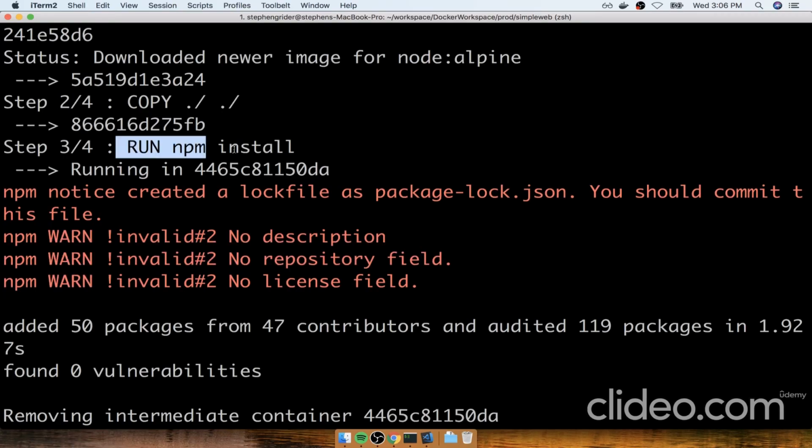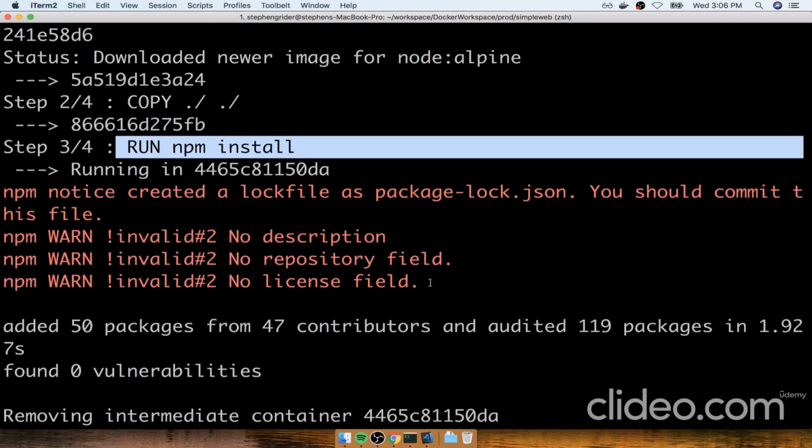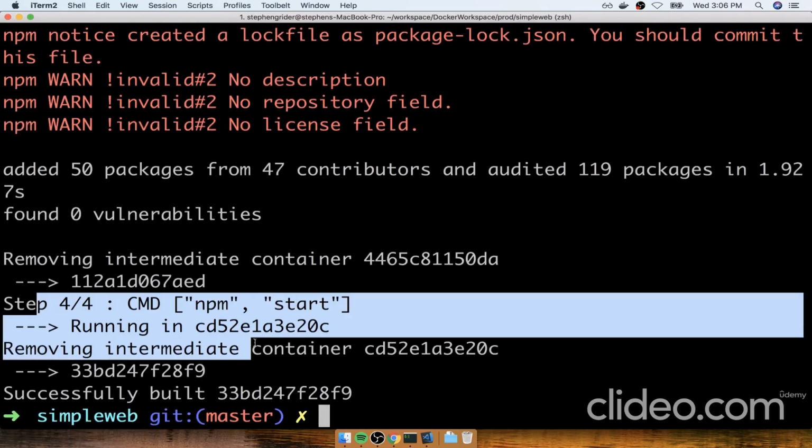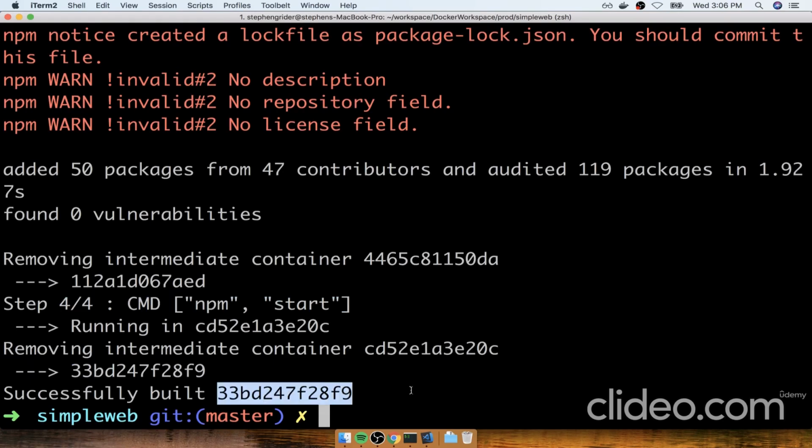So we've now successfully installed all of our npm dependencies. And then if we keep on scrolling down, we'll eventually see at the bottom that we have correctly generated this new image. And this is the ID of the new image. Now remember, it's not really nice to work with IDs all the time. Let's try running the docker build command again, but this time we're going to tag the image.